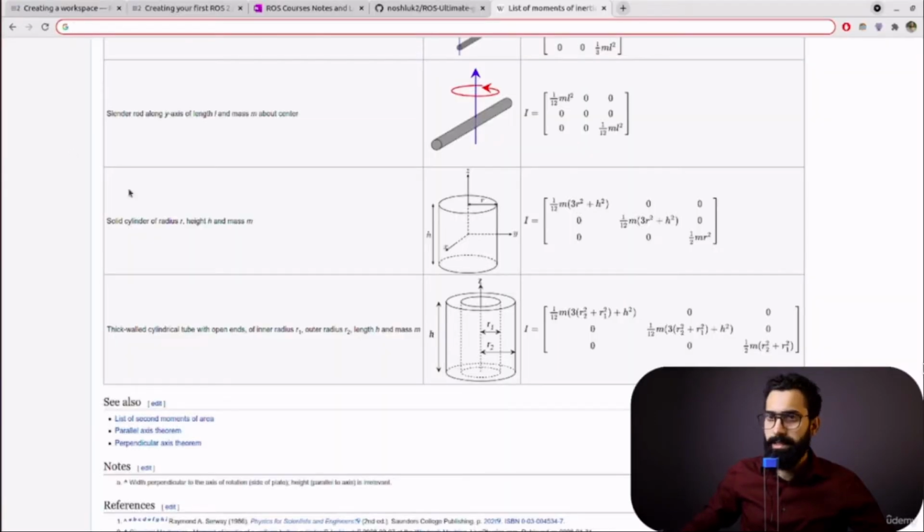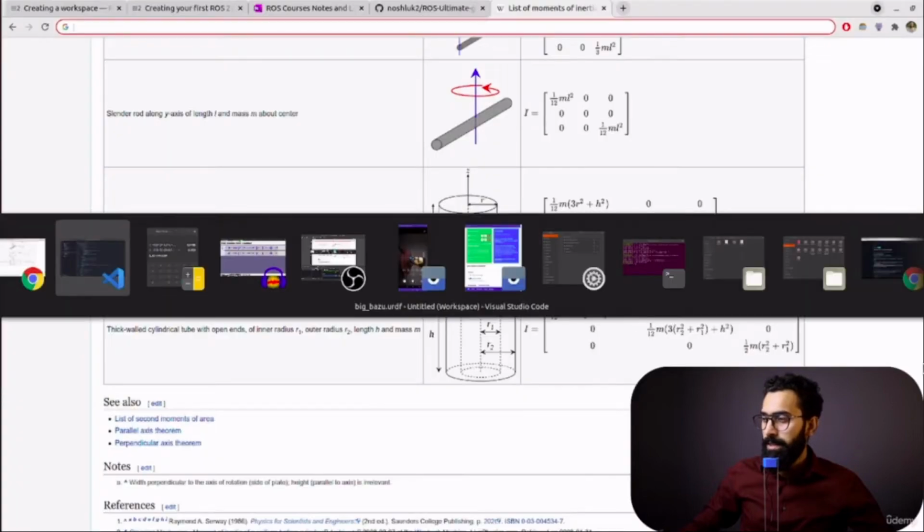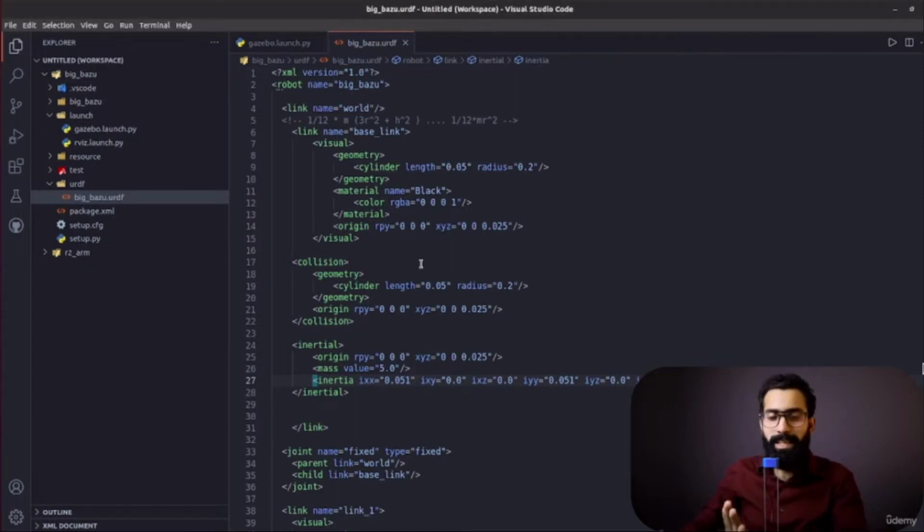The 3r square equation is the same, so it is going to be the same, 0.051. For izz, that is 1/2 m r square. So 1/2 and m r square. What was r? 0.2, r square. We just need to multiply m here, and 0.05 was already there. So the base link seems to be done. We need to move forward.